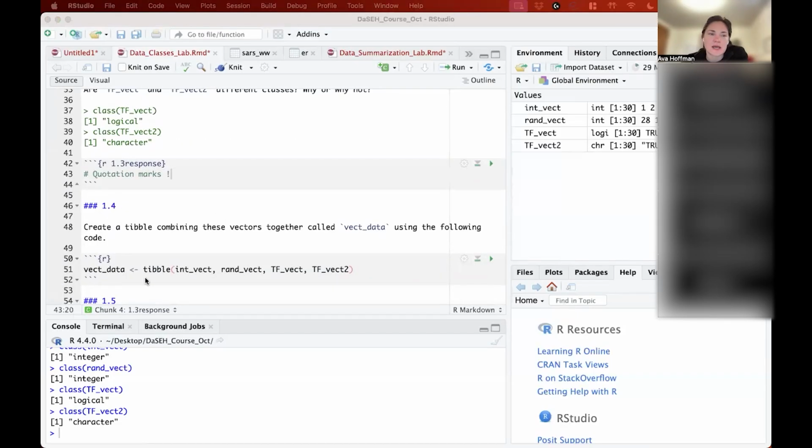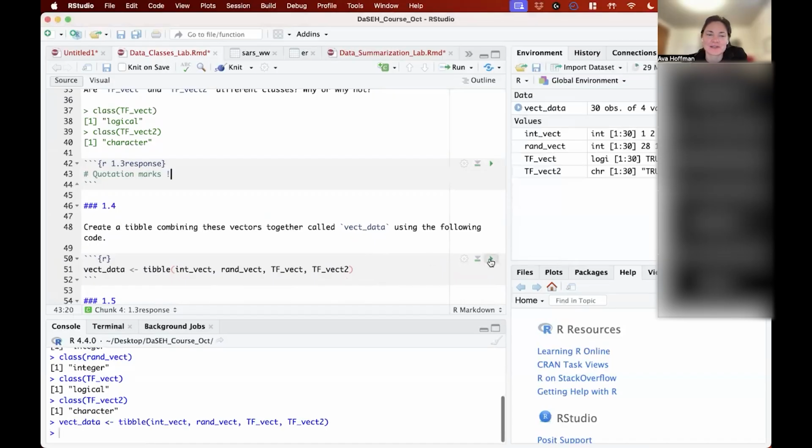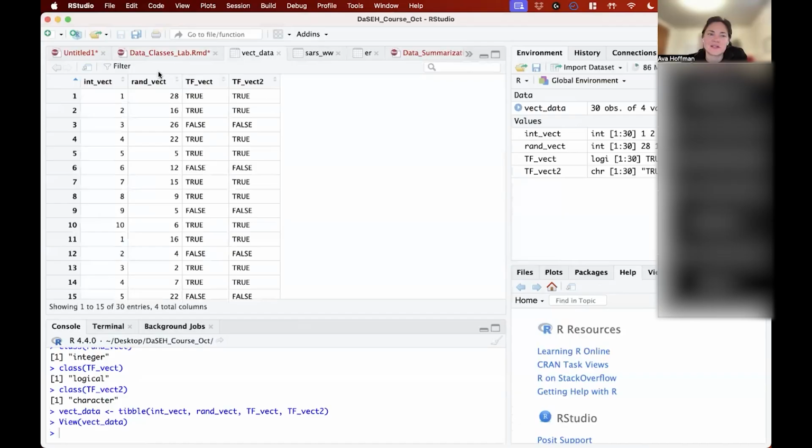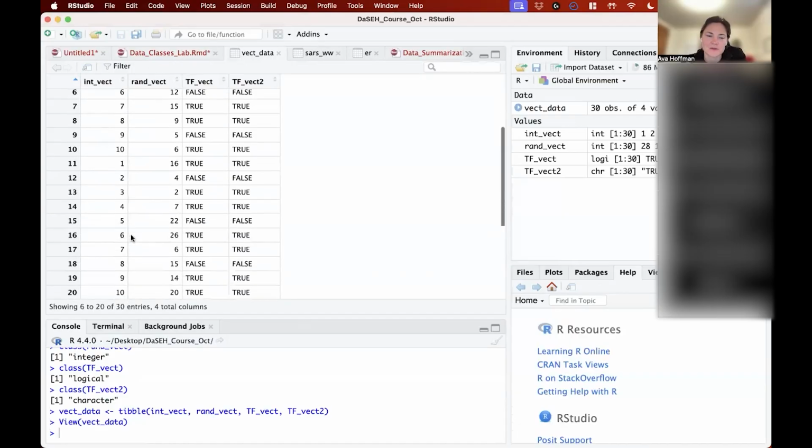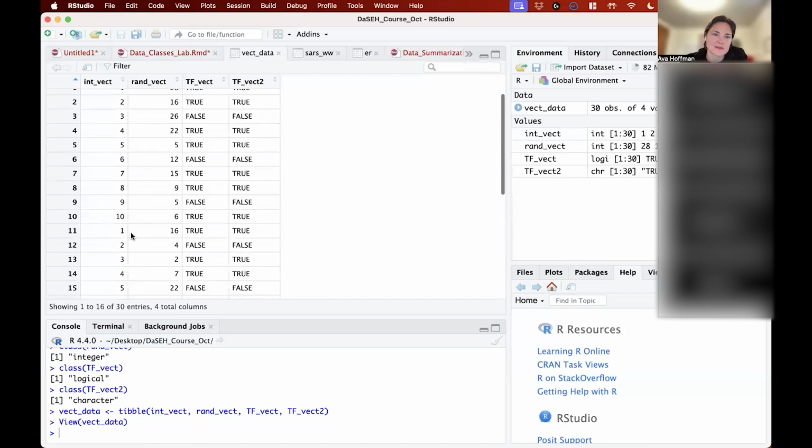So let's create a table or tibble, a fancy data frame, combining these vectors together to create something called vect_data using the following code. All right, and so what do I get here? It basically just stuck the object name as the column name and then stuck those values in there. So it looks a little something like that.